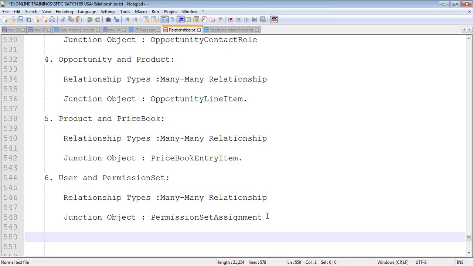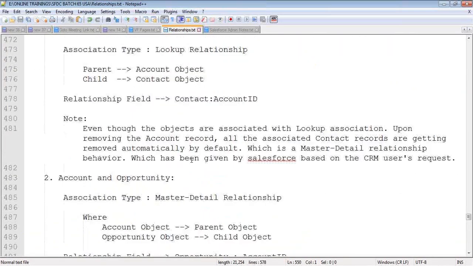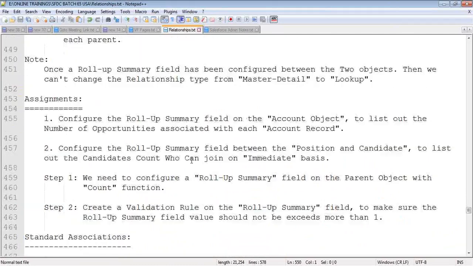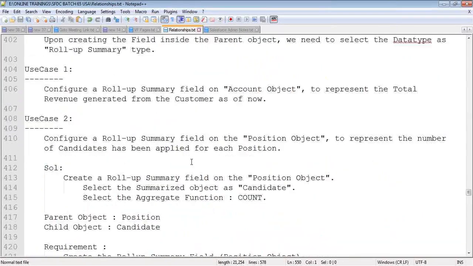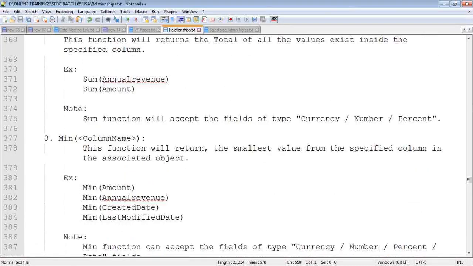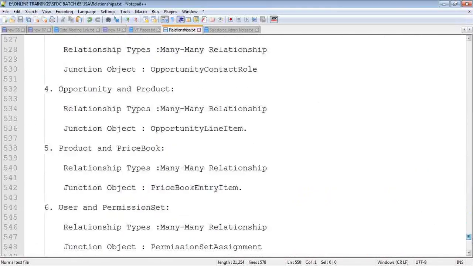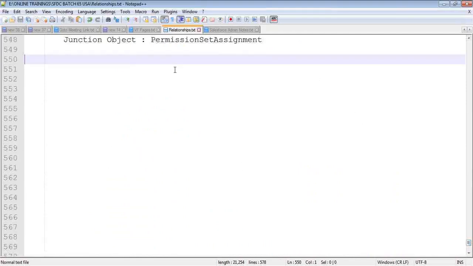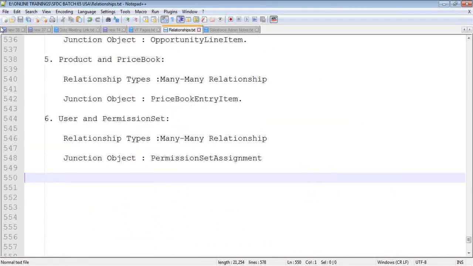Okay, now. So this is the concept of relationships. We are done with each and every point inside the relationship: how to map the association, what kind of behaviors are available, everything we have discussed practically. So with this one, we are done with the relationship concept.